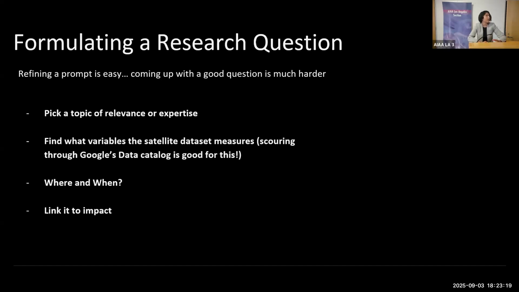Secondly is pinpointing which variables the satellite dataset measures. I found that looking through Google's data catalog was really good for this, and knowing which variables you want to measure. So for example, if you wanted to measure pollution, then you need to understand what chemicals in the atmosphere can be detected by that satellite. If you want to understand vegetation growth, then you need to understand the band capabilities of that satellite so it can create a very accurate NDVI for you.